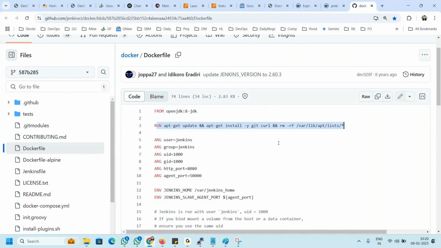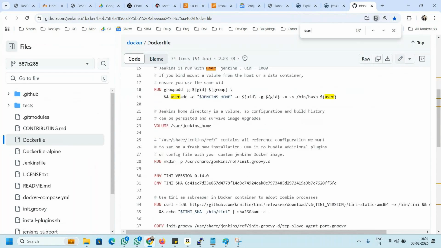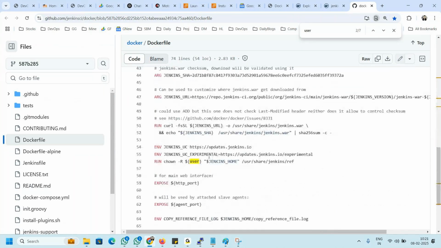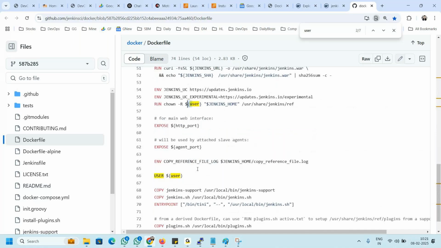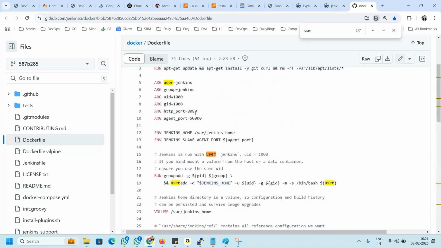Okay. Now you see ARG. What is this? You can consider ARG as a variable in a Dockerfile. Sometimes there is some value you want to use multiple times, let's say user is equal to Jenkins. So the typical practice is to set it as an ARG, declare it at the front, and then use this variable every time. For example, here it is being used, and here it is being used. So ARG is a simple way, I would say an argument variable.